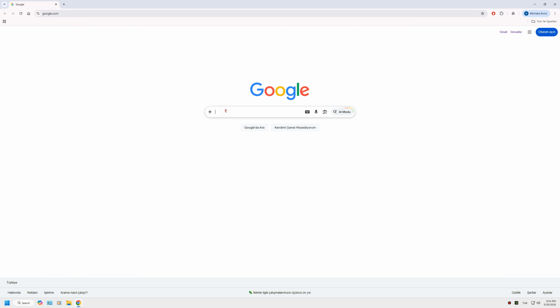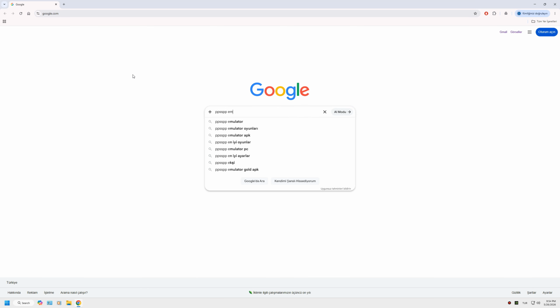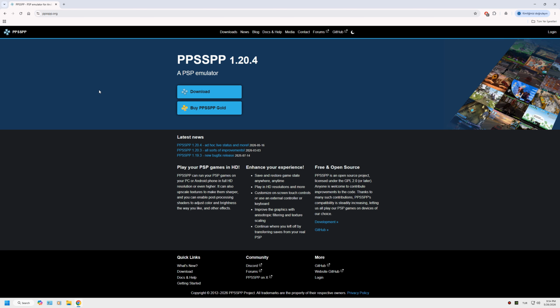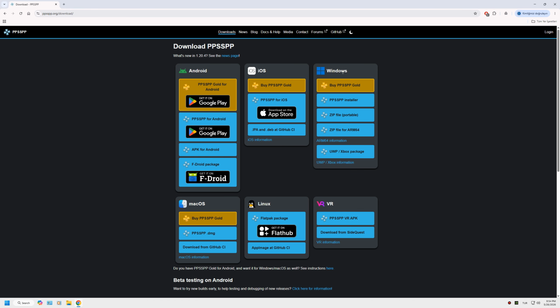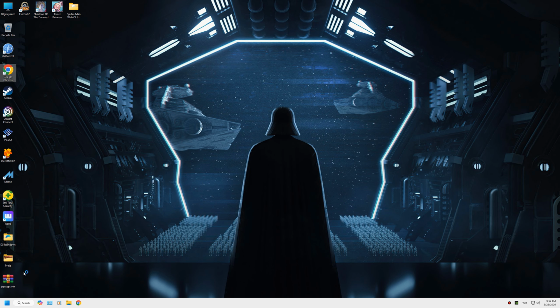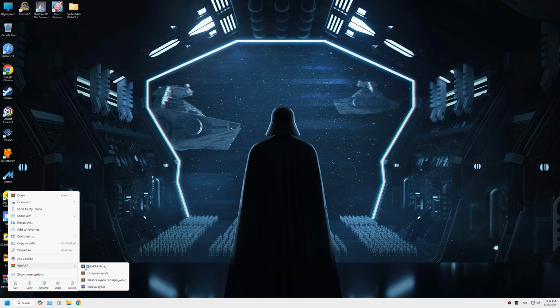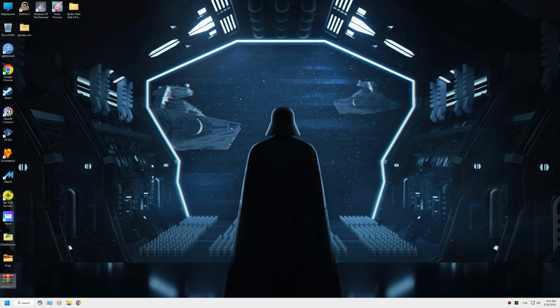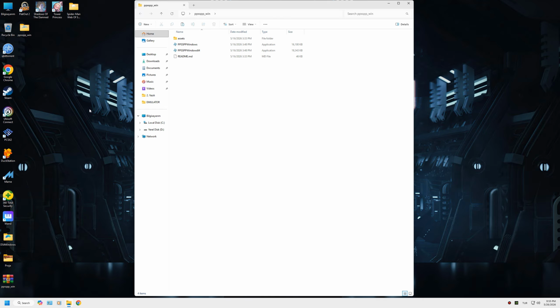First, let's download our emulator. Go to PSP Emulator's website, click download, select zip file portable version. Extract your emulator. And now let's open our emulator.